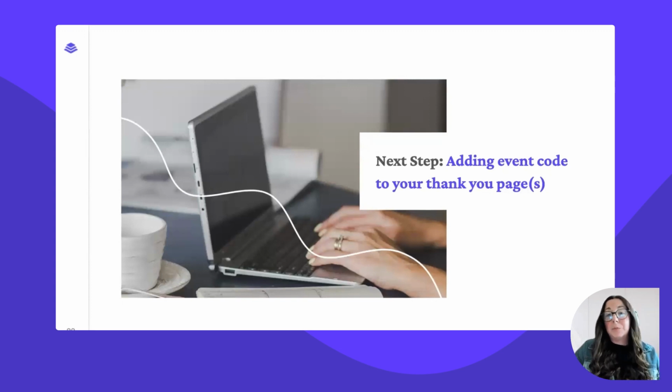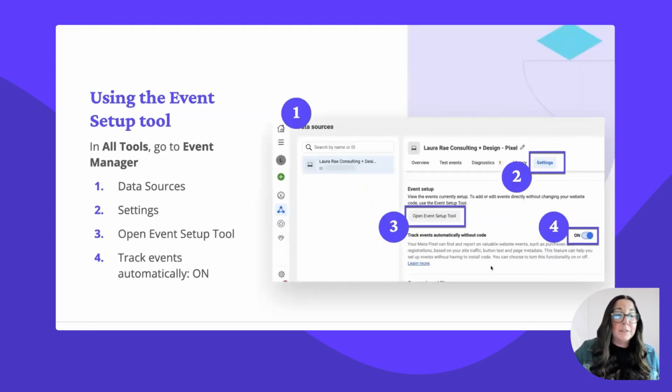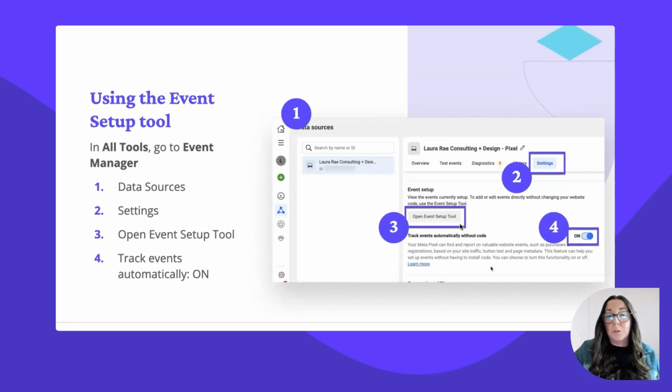Facebook has a really awesome tool. It's called Event Setup Tool, and it's also available within your Ads Manager. So again, we're clicking on Ads Manager, and then we're clicking All Tools, and we're going to Events Manager again. We recognize this screen from before. We were just in that Overview tab grabbing the base code, but now we're in the Settings tab here. From there, we are turning on that we want to track events automatically without coding. And then we're going to click on Open Event Setup Tool, this little gray button here.